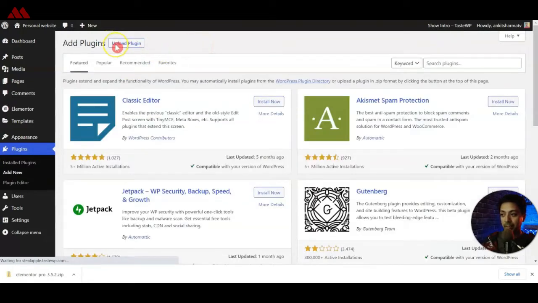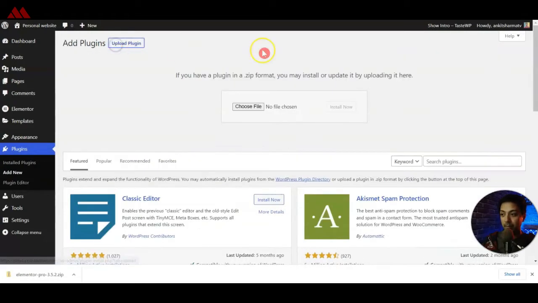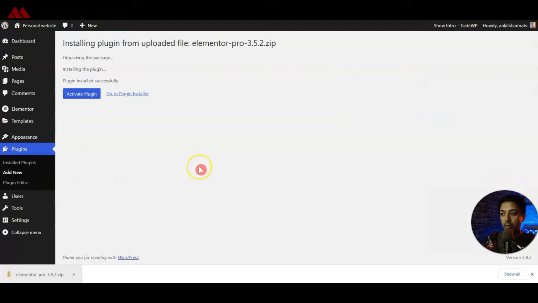And this time I will click on Upload Plugin. And here I just need to upload the zip file that we have just downloaded for Elementor Pro version. And then we'll click on Install Now. And after that, just click on Activate Plugin.